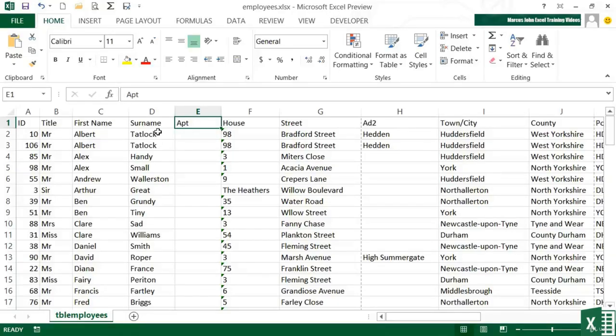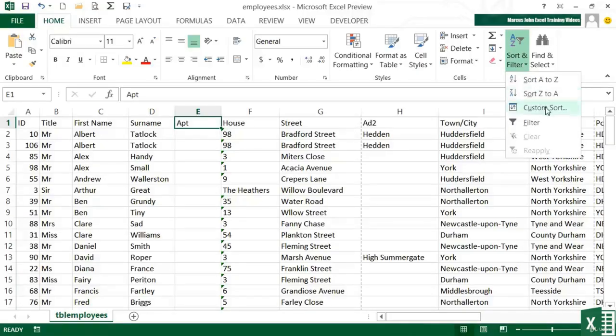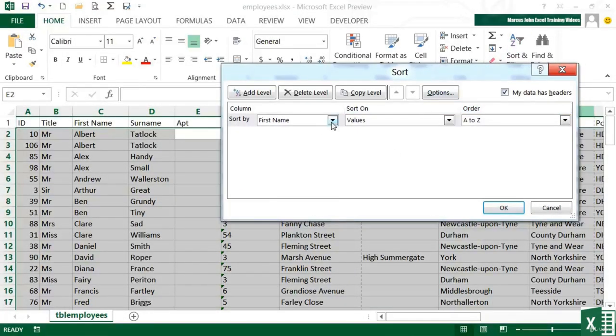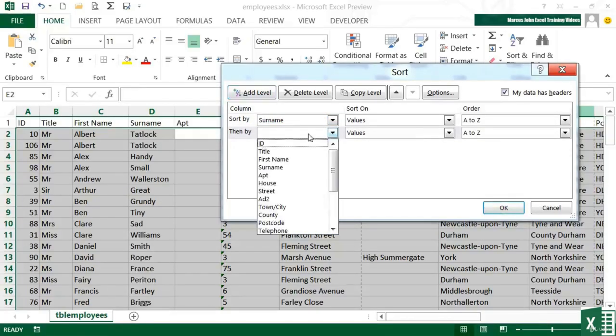Now we've been able to sort by a single column at a time, but you may wish to put them in surname and then followed by first name order. So repeating surnames, then put people in first name order. In order to do that, we go to the sort and filter option, but choose custom sort. That brings up the custom sort dialog box, where I can choose my primary sort field, which is going to be surname. I can then add another level, and I will choose first name.